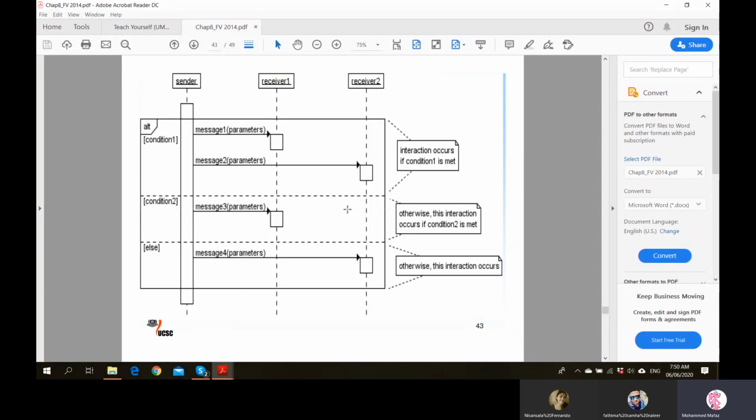Alternative and else, as we discussed in the case. In the example I showed you in the book, there's only one condition and one else statement. If you have multiple conditions, this is how you separate them. See, if condition 1 is met, these things happen. If condition 2 is met, these things happen. Message 3 will happen. Otherwise, if these two are false, the else part will execute. So this diagram simply explains that.